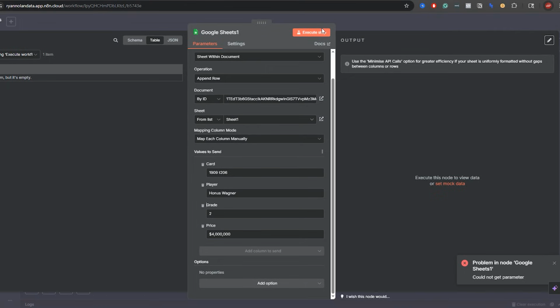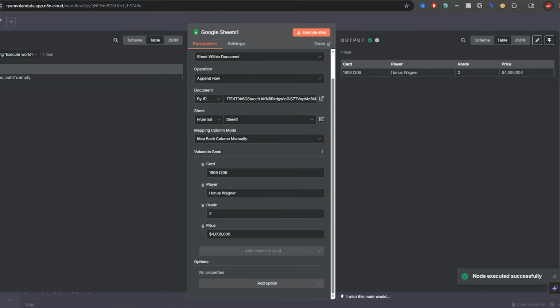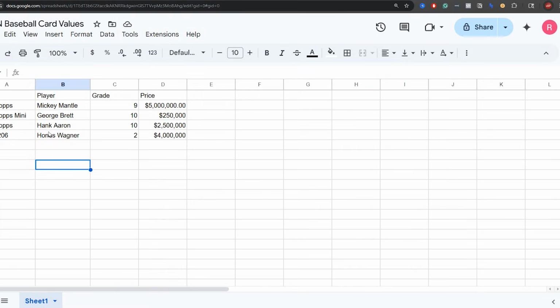And we're just going to click execute step, right? And then what you'll see is we have now appended on this side of things. If I go into my Google Sheet, you can see Honus Wagner is on here, right? So this is awesome. We're able to append.